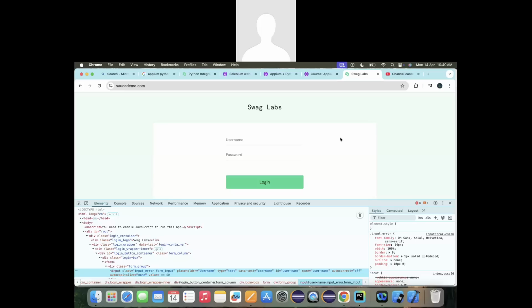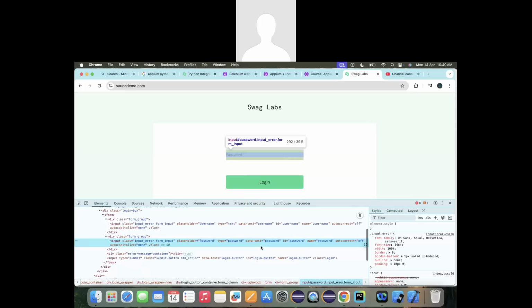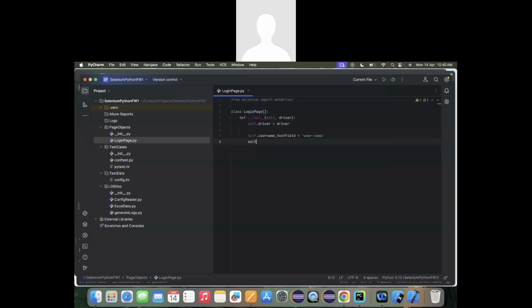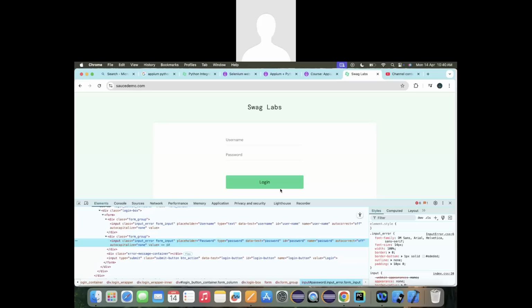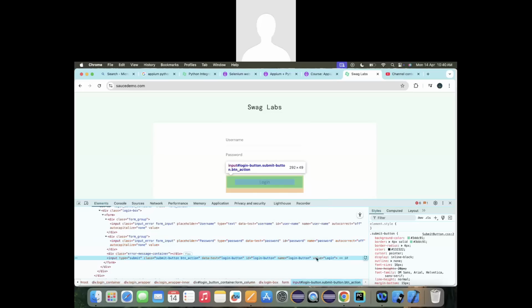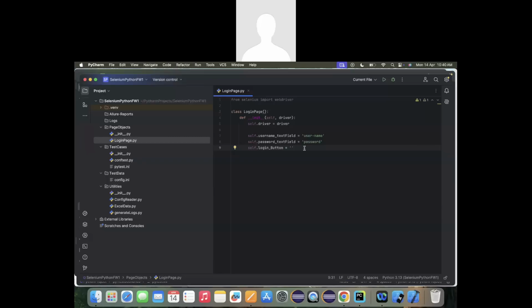In the same way, right click on the password, inspect, and it does have an ID. So self.password_text_field is equal to that, I have defined my password. Then self.login_button is equal to, I have specified the login button attribute as well. Inspect it, it has an ID property, and I updated this login button attribute. Perfect.